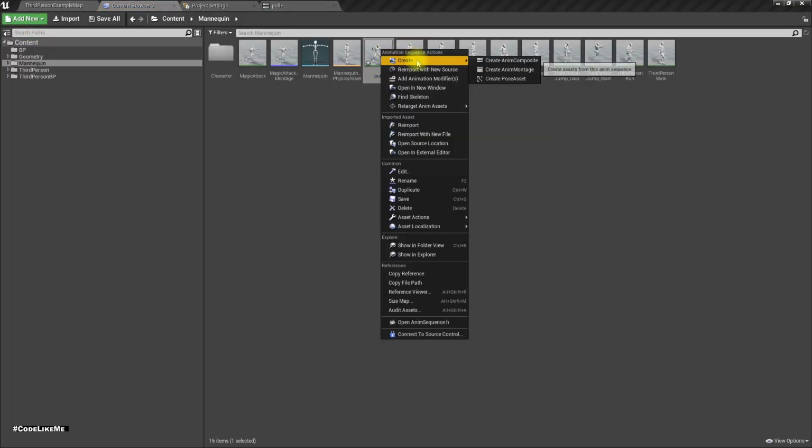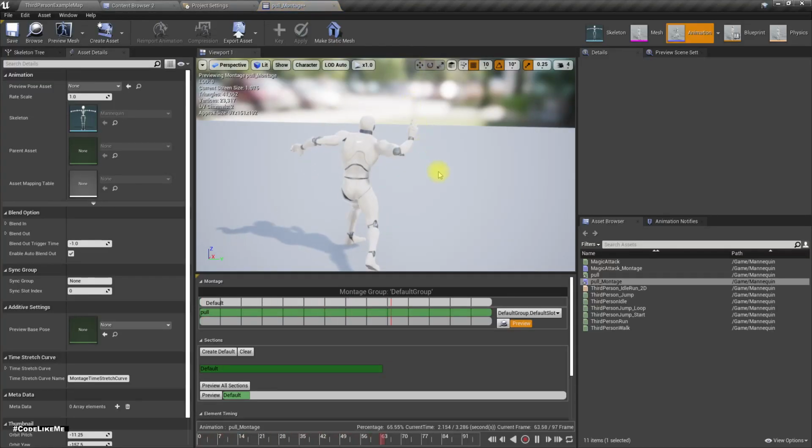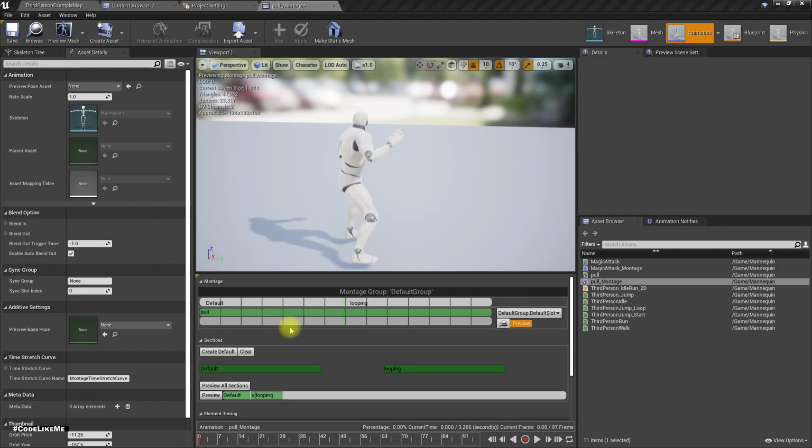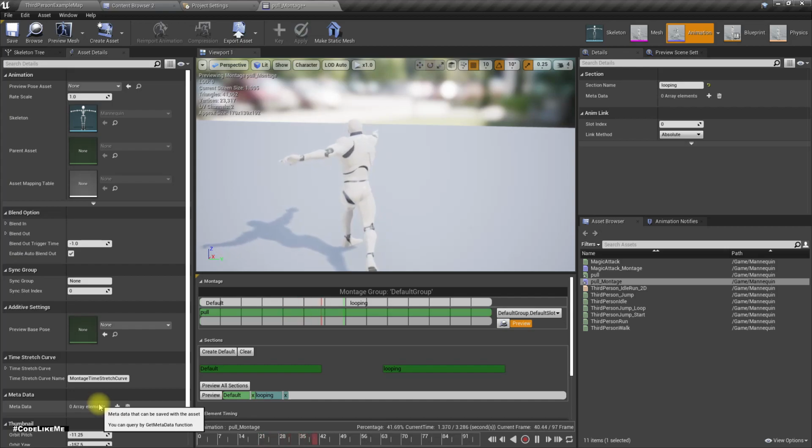Now let's go here and create a montage. Okay, now let's create a new section after this. Looping section. Then let's loop that part like this. So the animation will be like this.